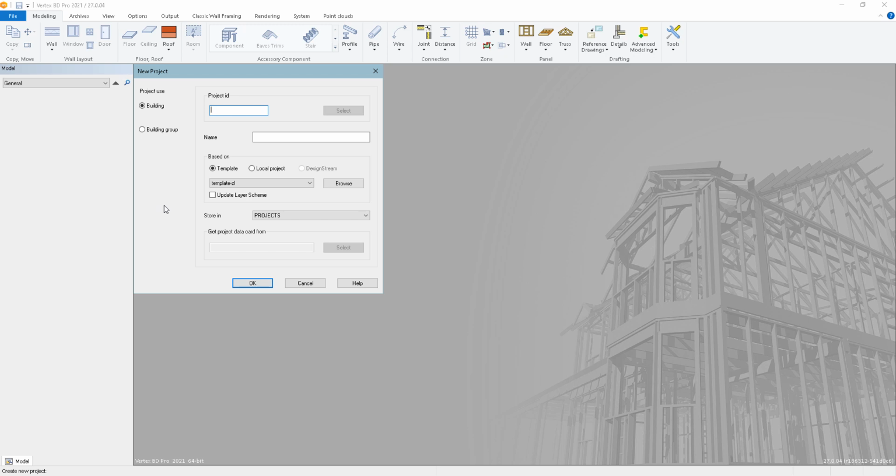In the New Project dialog, select Building as the project use and enter a project ID. The project ID must be 16 characters or less, cannot have any special characters that can't be used in a folder name, and do not use any spaces. I'll call this Training 1.